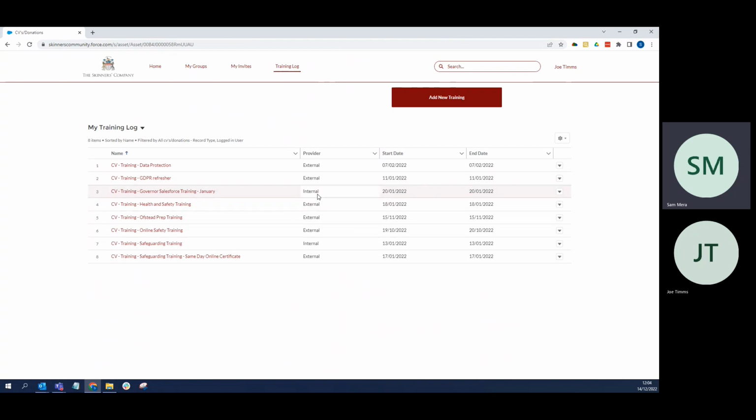The internal training logs will only appear here after you have attended the event. So when we are updating our invites to say confirmed, it still wouldn't appear here. You need to have actually attended. And the staff at Skinners will update the event attendance after the event's happened. So it might not be immediate, but when your status is updated, then it will appear in here with this internal option.